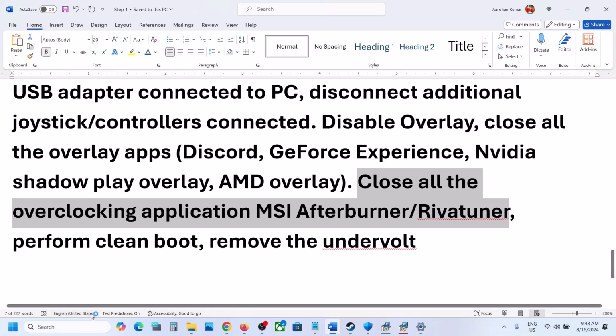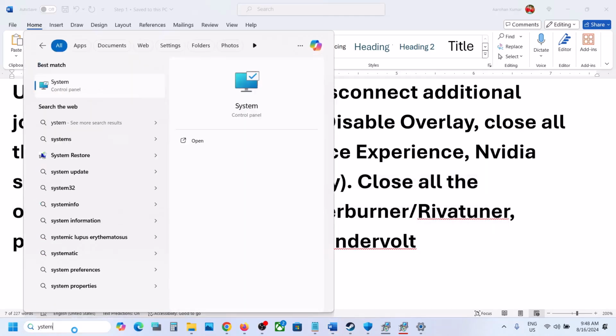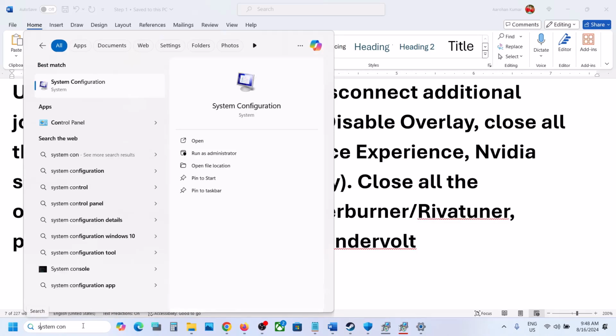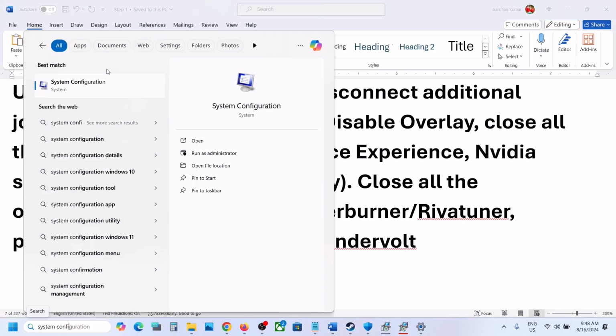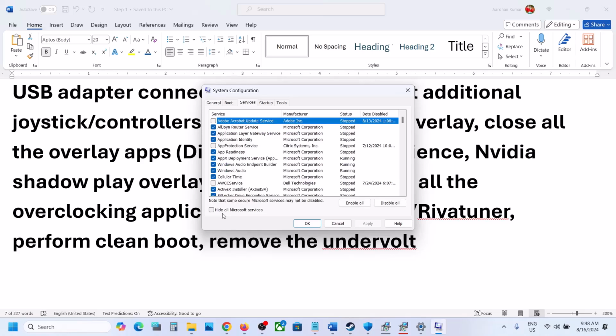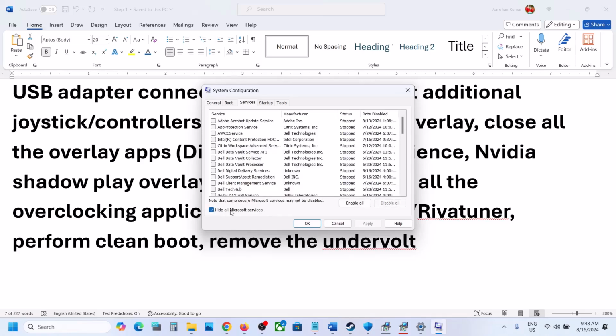To perform a clean boot, type in system configuration in the Windows search box and then click on system configuration, and then go to the services tab and put a check on the box which says hide all Microsoft services. Put a check over here and then click on disable all. In my case this option is grayed out, I already did it. In your case this should be highlighted, so make sure you put a check on hide all Microsoft services first and then click on disable all. Click on apply, click on OK.